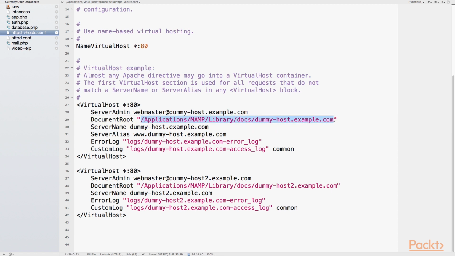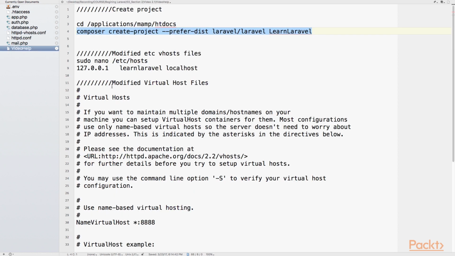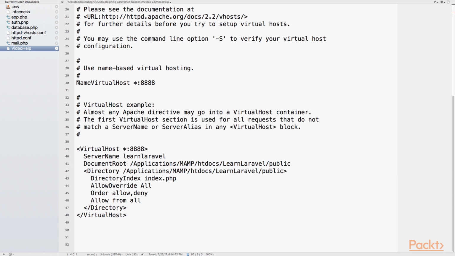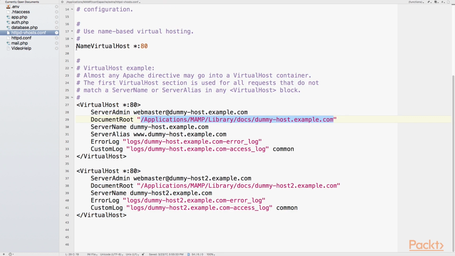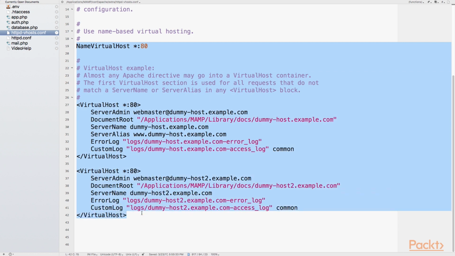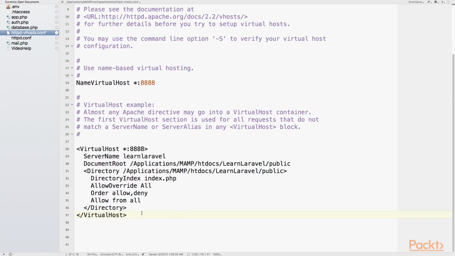As we see that we have to remove /public from the URL of the Laravel application, we will create a virtual host with a particular server name and will point it to the /public folder, so that when we run that server name inside a browser, our Laravel application will start. To save time, I have already created a virtual host, so we will just copy it, go to httpd-vhosts.conf, remove the example virtual host and paste our own virtual host.